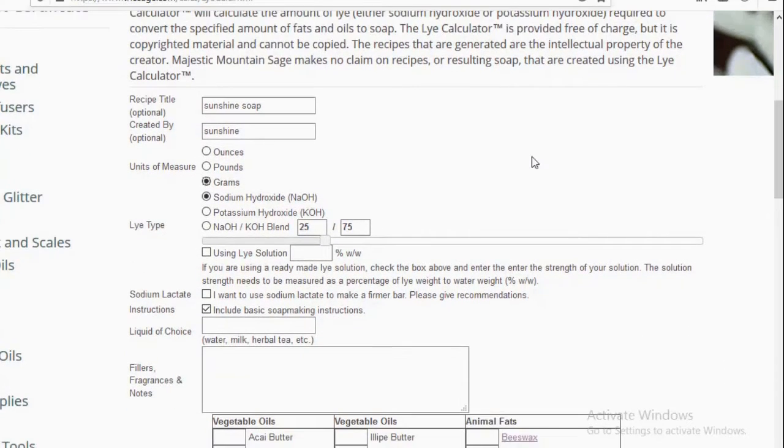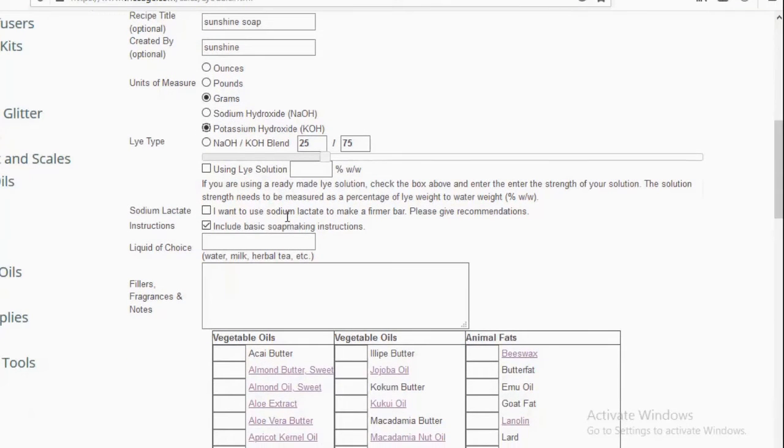Okay. Now, lye type, you can see that by default sodium hydroxide is selected here, but in this preparation, we are not using sodium hydroxide. This is a point of emphasis. We are using potassium hydroxide because we want to make liquid soap. I told you earlier that sodium hydroxide will give us a hard soap. If you use sodium hydroxide, you get a hard soap, but with potassium hydroxide you get liquid soap. So let's select potassium hydroxide. Let's go down to liquid of choice. Liquid of choice, water. Just type into the field water.